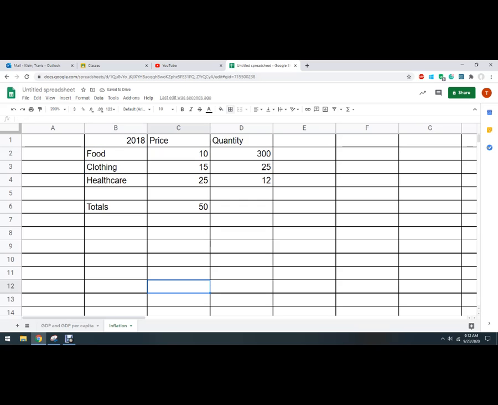And then if I wanted to do spending, I could do spending on each of these items. So spending is going to be equals, and I'm going to click on this, and when I want to multiply, I'm going to use the star key or the asterisk key on your keyboard.